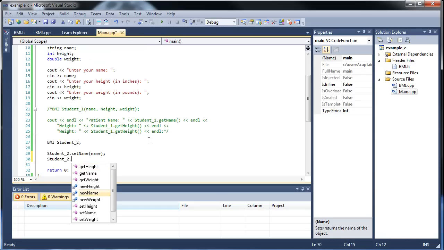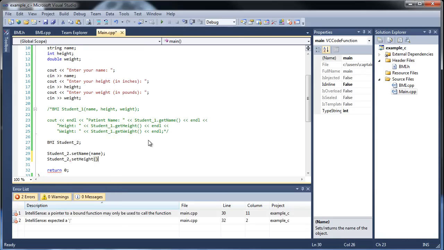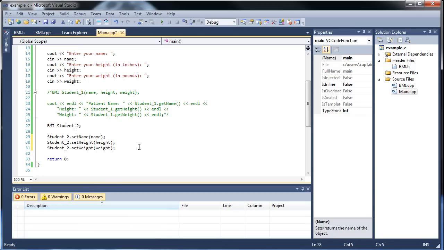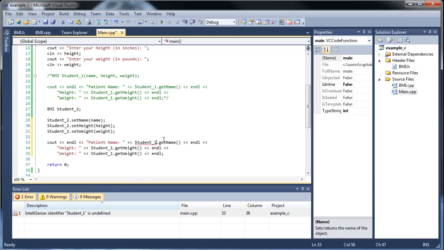Dot set height, and we're going to be passing in the height, and students dot set weight, and we're going to be passing the weight. So there we go. So now I'm going to copy this right here. I'm going to copy and paste it down here, but this time I'm going to change this to student 2.